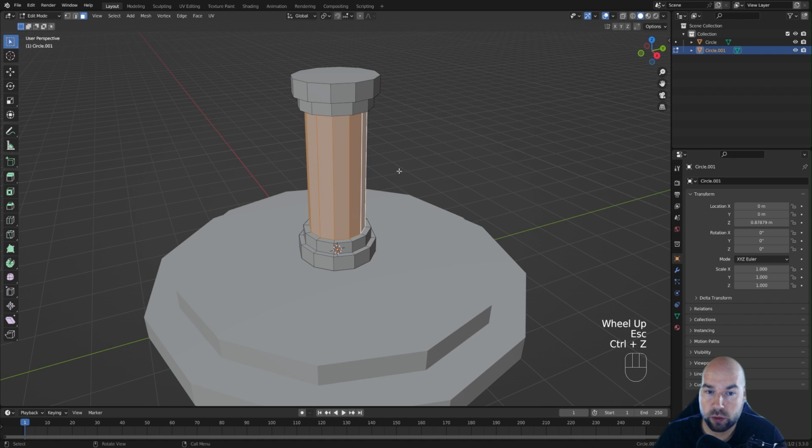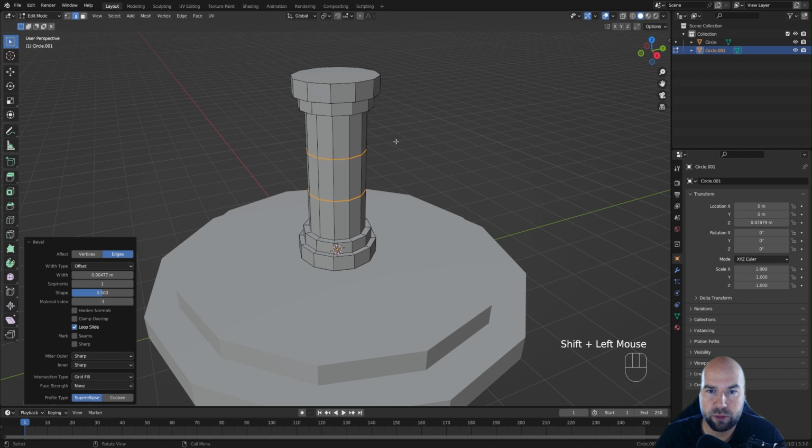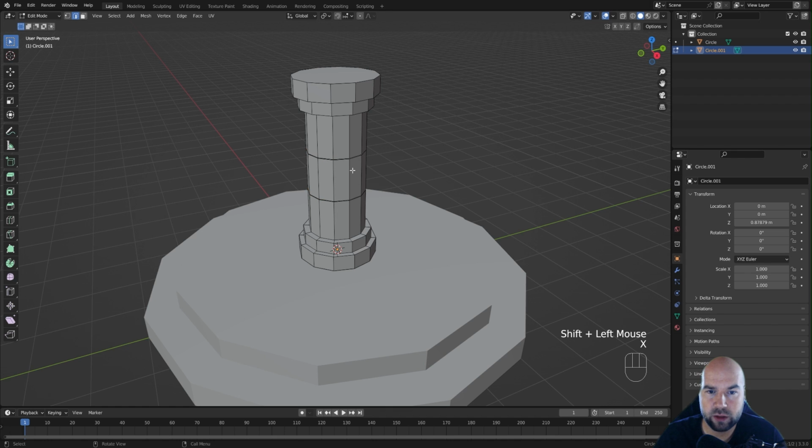And to make the pillar more interesting, we can press Ctrl R to create the loop cuts here and increase the number of them with the mouse wheel. And now just left click and right click to release. And now we can press Ctrl B to bevel. And again, we are controlling the number of cuts with the mouse wheel, but I'm interested in only one segment, and a very subtle bevel like this. And now press X and delete faces. So we have a little gap there.